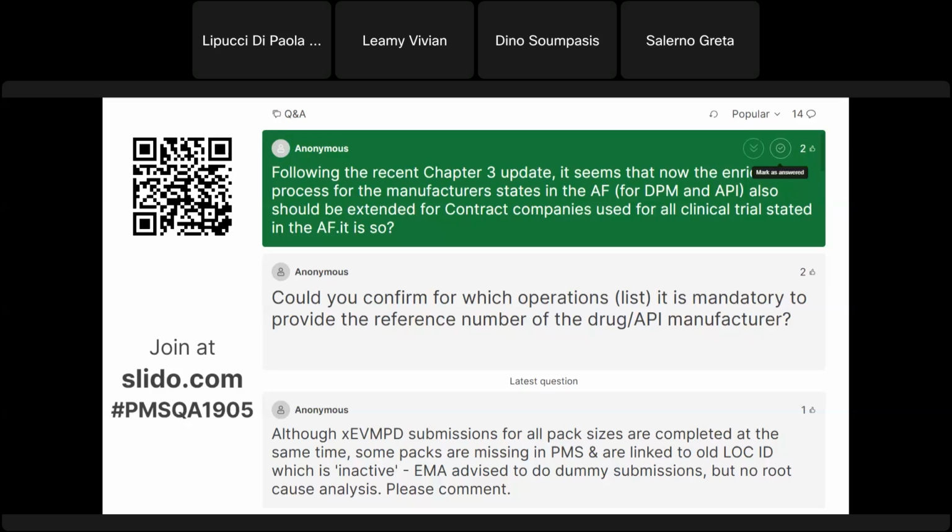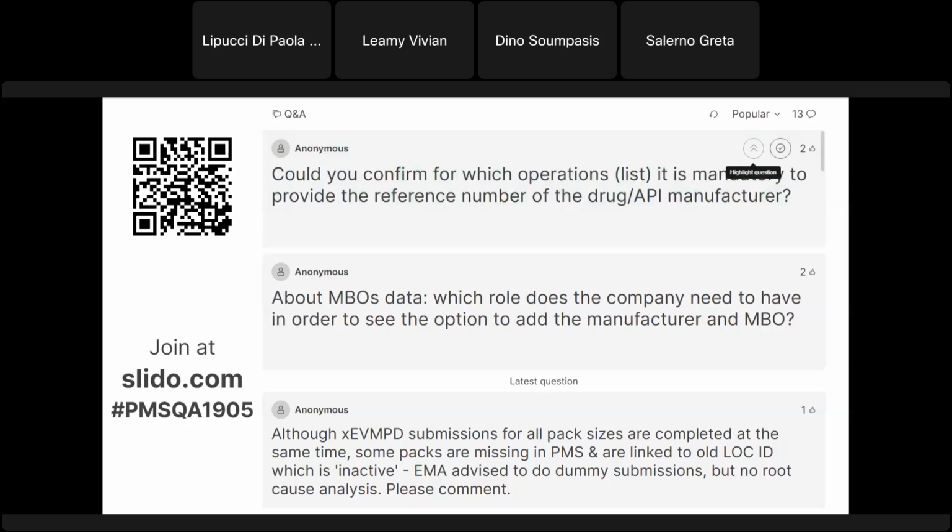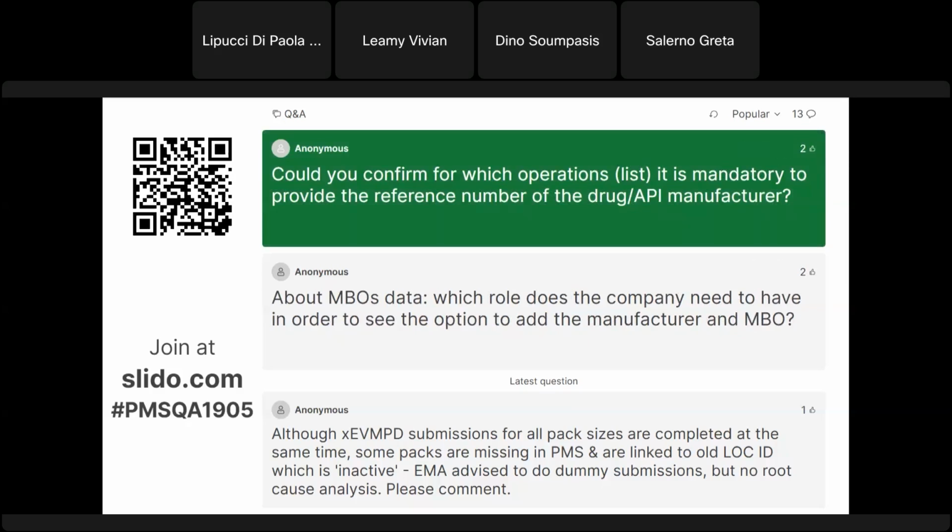Okay, perfect. I think we've got one minute left for one answer. Then, of course, as said before, this will remain open and we will address all remaining questions. Could you confirm for which operations list it is mandatory to provide the reference number of the drug API manufacturer?